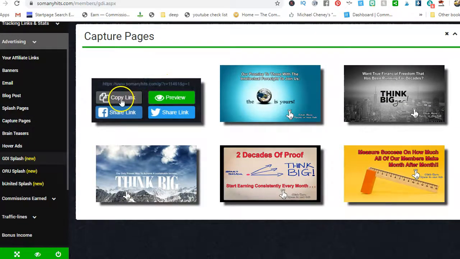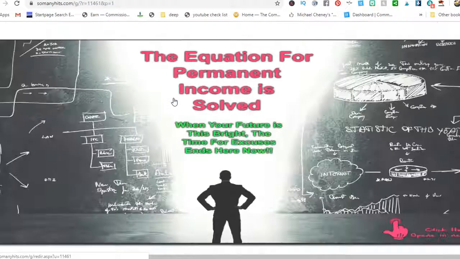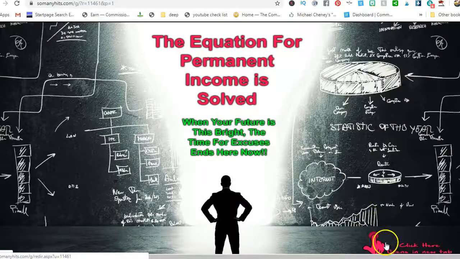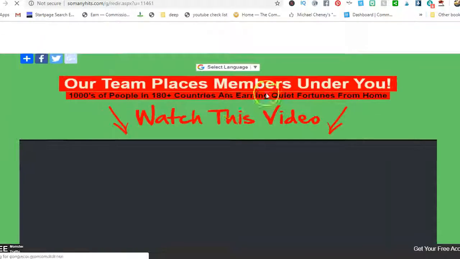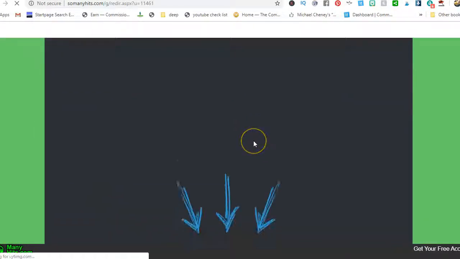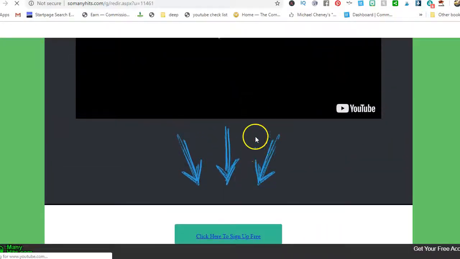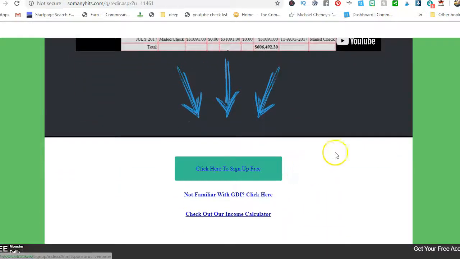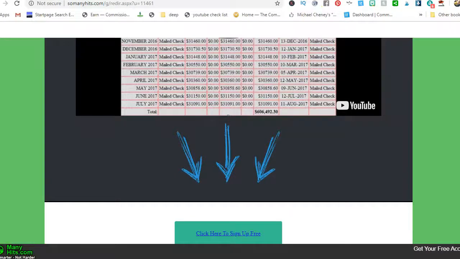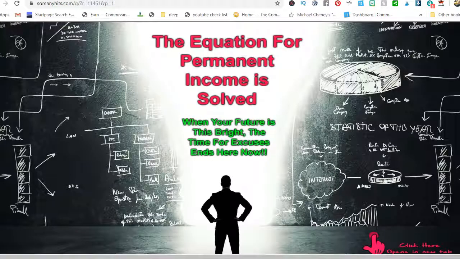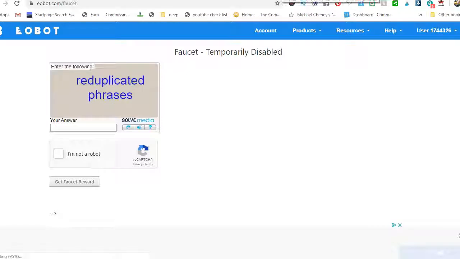Now you can copy the link, or you can preview the actual page itself. If you hit the button here you'll see that it goes to the splash page that some of you may have already seen. People look at this video here and they click to sign up for free. Now I'm just going to go back, because you can do this on all 6.